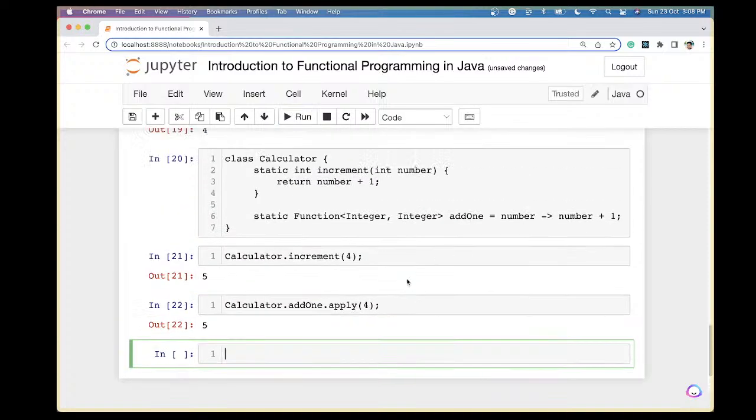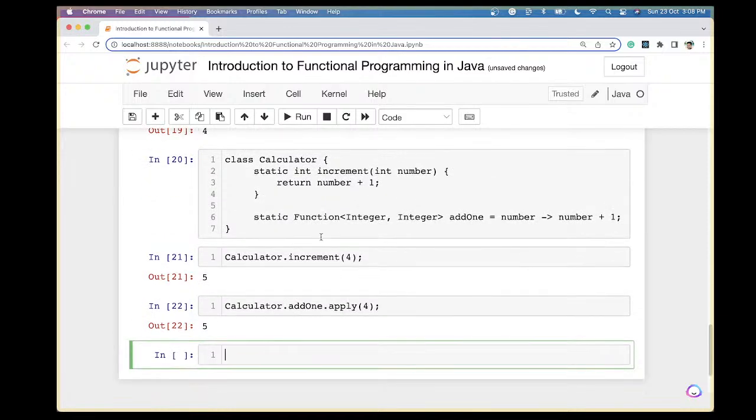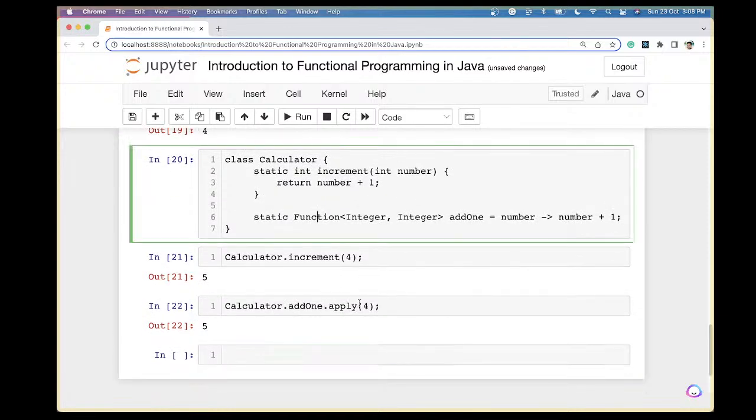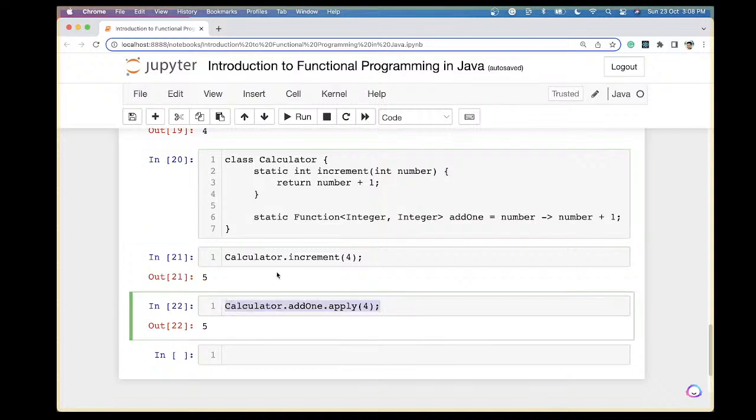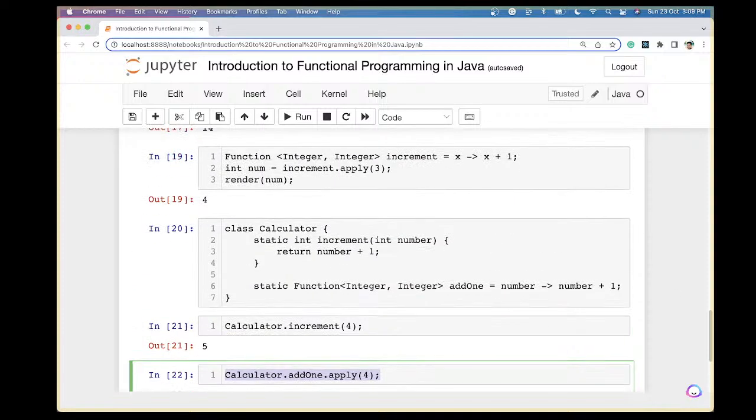So this is the concept of how you would convert a function to an object, and then I can use functional composition on that as well. So this is about functional interface and functional composition.